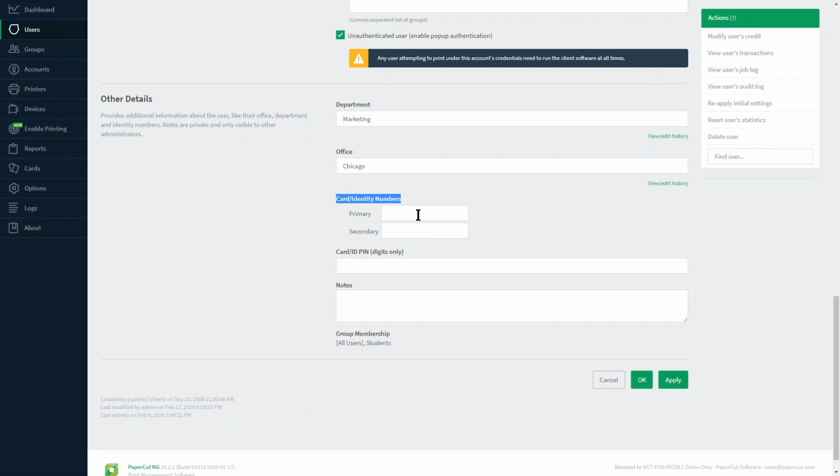Below this are card and identity numbers. So if you're using a swipe card like HID, or if you want to log into the device with what we would call a PIN at the copier, then you have a primary and secondary field where you can enter those numbers. It could also be alphanumeric entry, as letters can be used here as well.